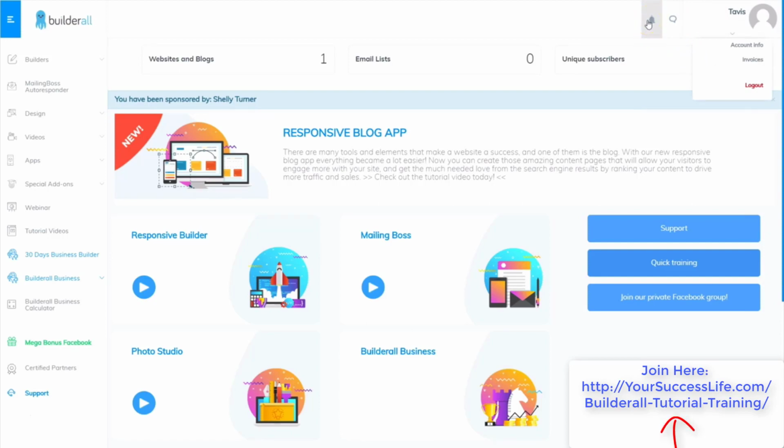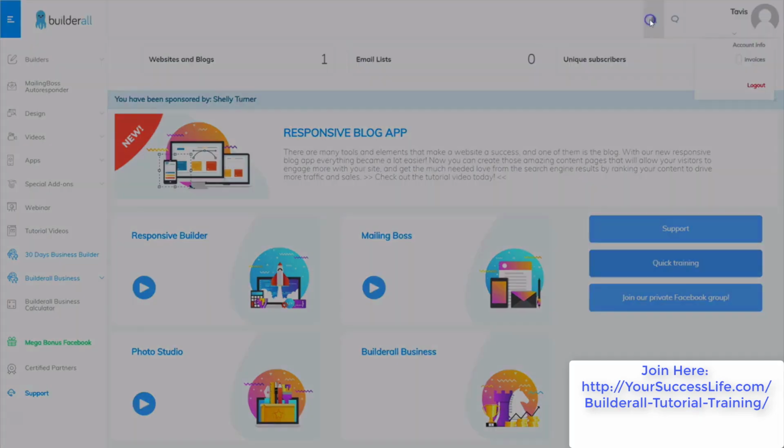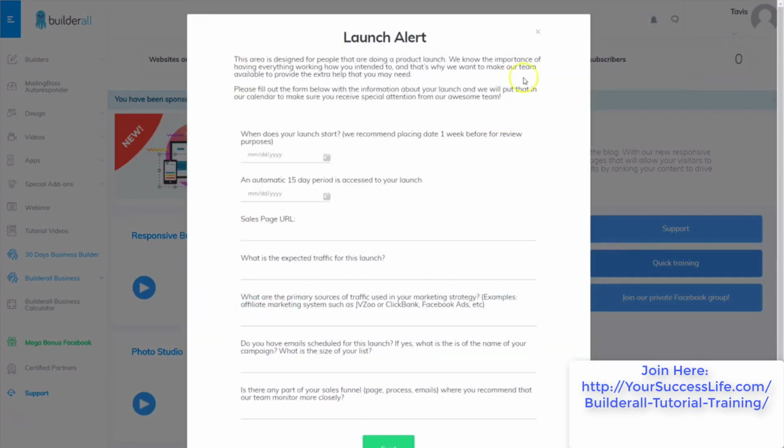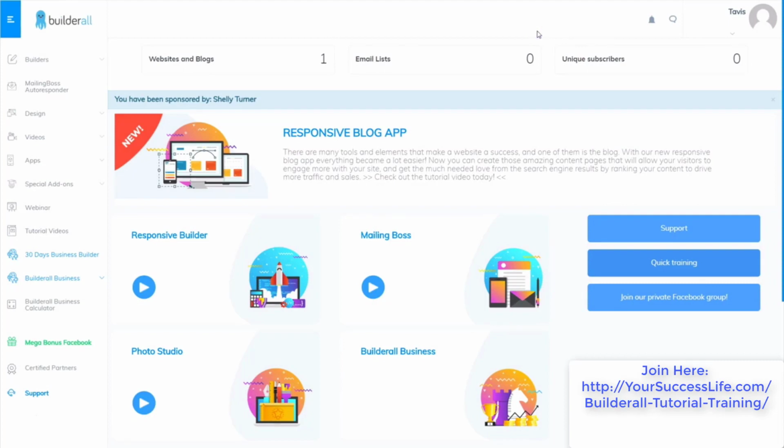If you've got a product that you're launching and you want the company to pay special attention to a specific website because of that product launch, you can fill out the information that appears when you click that button. So that's for a launch alert to notify the company that you're doing a product launch.